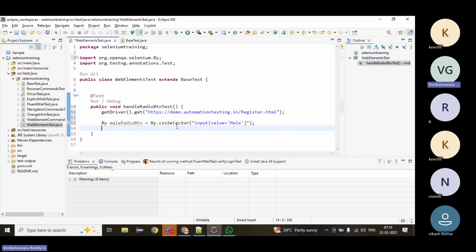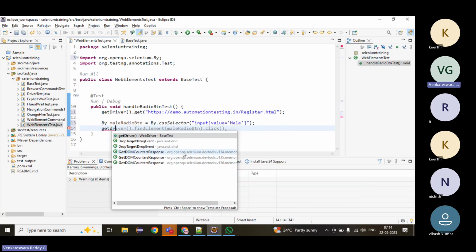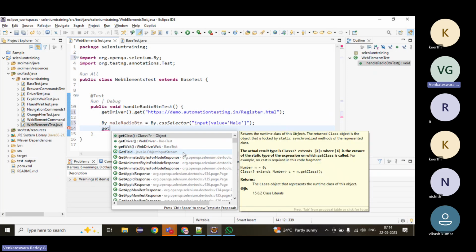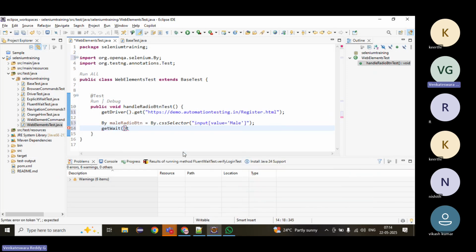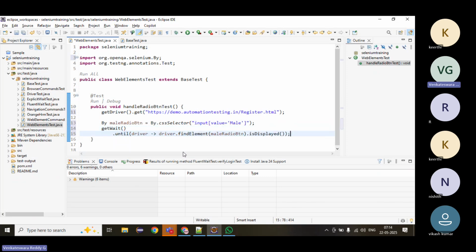Now first we will wait for the element. Get driver, get wait. We have created the getWait method in the parent class, an explicit wait. We can wait like this also: getWait dot until, this is the lambda expression. We'll call it driver.